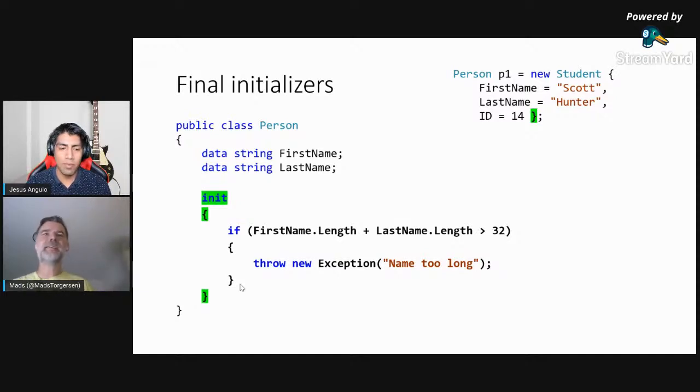So that again is a thing that we're thinking about, and that would not just benefit records or init-only properties, but it would benefit all classes that rely on object initializers for creation.